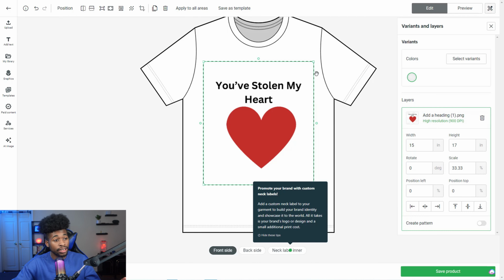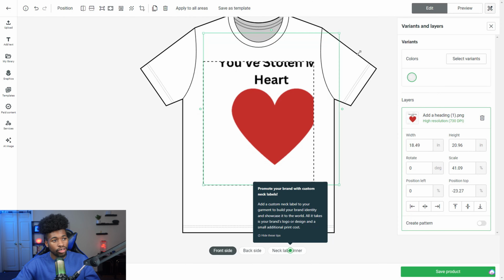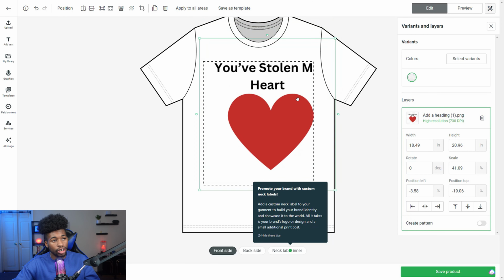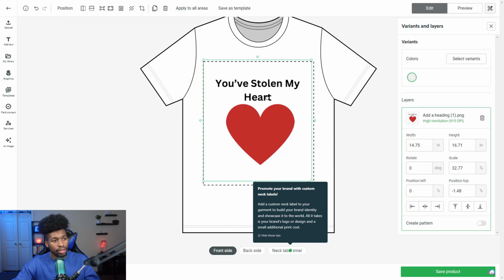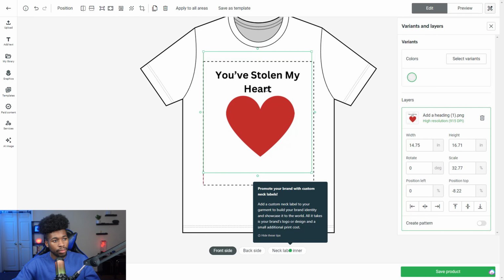So now you can customize it however you want. You can make it smaller, or you can make it bigger by going for these corners right here. So smaller like this, or bigger like this. Just make sure you don't go off into here, because it's going to cut off your design. So make sure you just keep it within these borders right here. So I'm gonna make it a little smaller like this, and then I'm gonna bring it up some more.